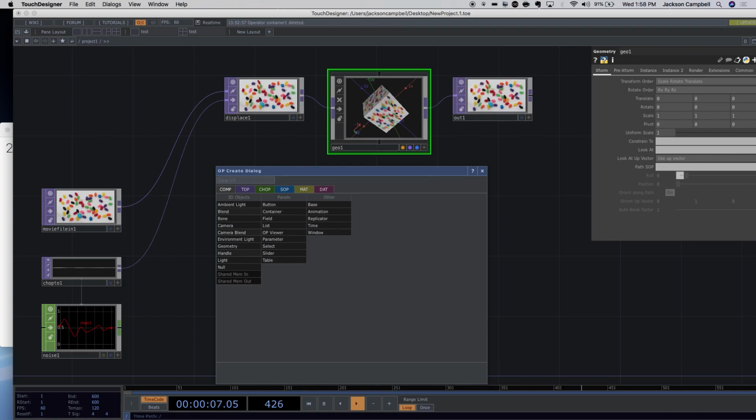So this is the op create dialog. Op means operator or node, right? This is a node-based visual programming language where each one of these nodes either processes data or creates data, and then you connect different nodes together to get a series of operations and have something that's different on the other end of the network chain.